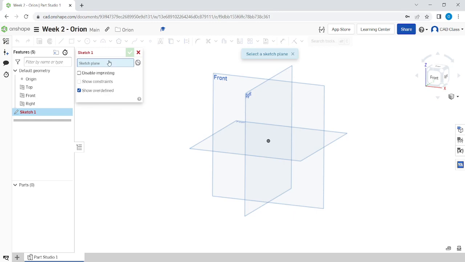Basically, whenever you see these little boxes that are highlighted blue, or sometimes they won't be highlighted blue, these are asking for you to click on something on the screen. And when it's highlighted blue, that means whatever you click on will get put into this box. If it's not highlighted blue, you would need to click on it before then clicking something in the viewport over here. So it's asking us for a sketch plane.